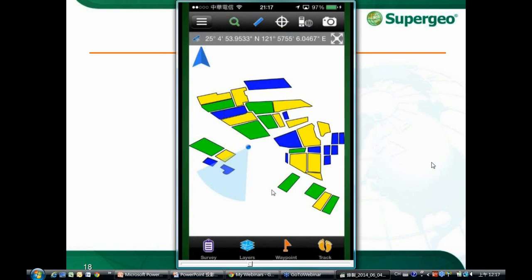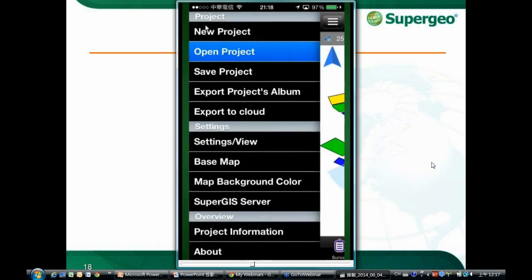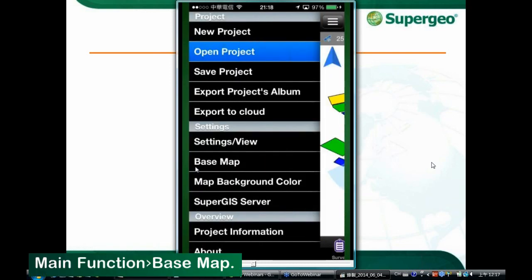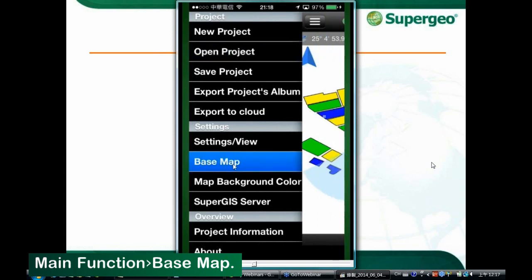So what is the SPP? The SPP format is the project file of SuperSurv. You can just recognize it as an SPP format.